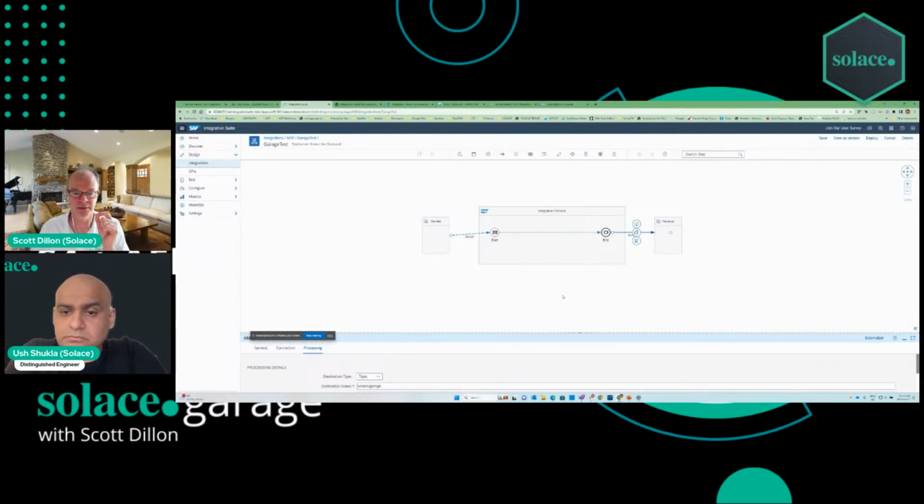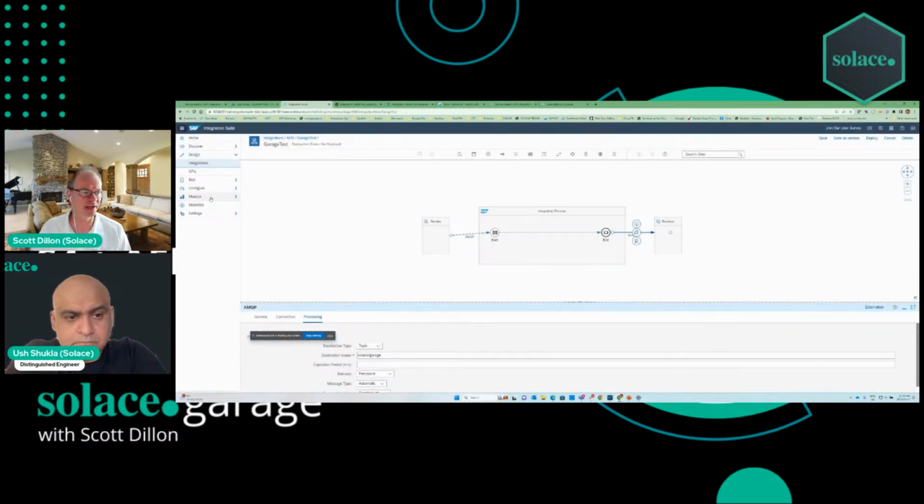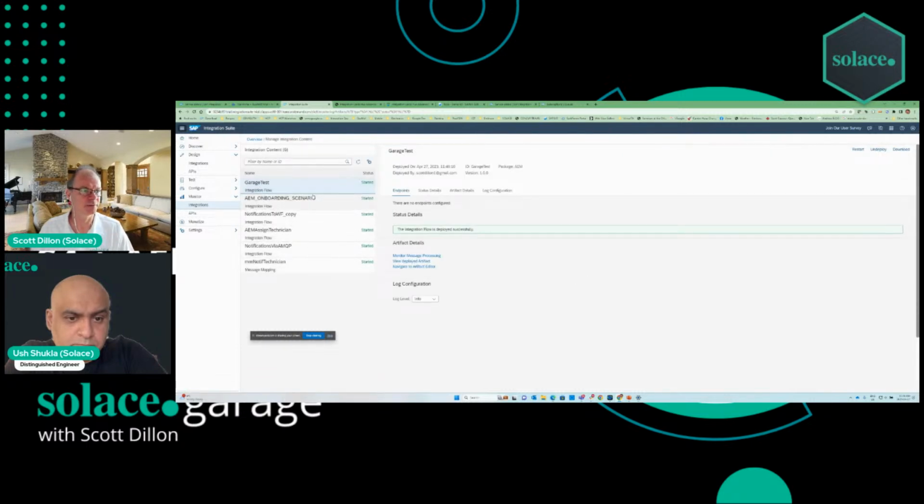And of course you have your palette at the top, where you could drag those options in and play with them later. But what we've done now is we've designed it. We haven't deployed it. So what we can do now is hit deploy and let this iFlow be triggered. Then on the left-hand side, underneath the monitor, we see an integrations tab that we can select. I'll pop over there, and here it says manage integration content. If I click on that, it says garage test, and it already says started.